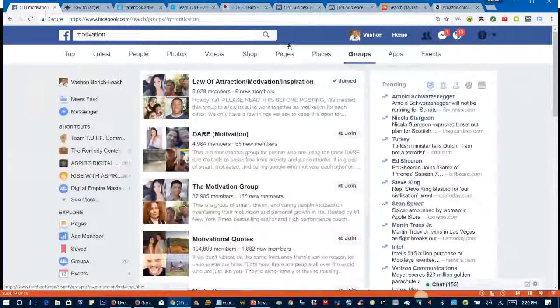Okay, so now I can look for motivation groups, and I want to look for groups that have a lot of people in them. Like this would be a good one here. I'm actually already a member of it, but it has over 9,000 members. Anything that's over a few thousand members is usually a good one to target, because they'll have a lot of followers, and that way you can hit a lot of people.